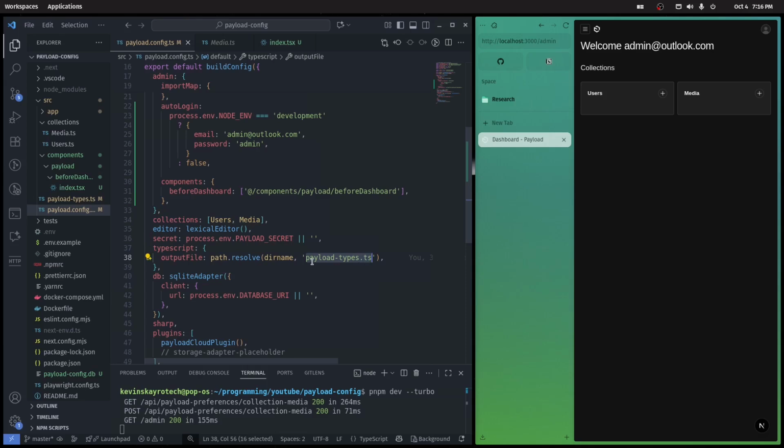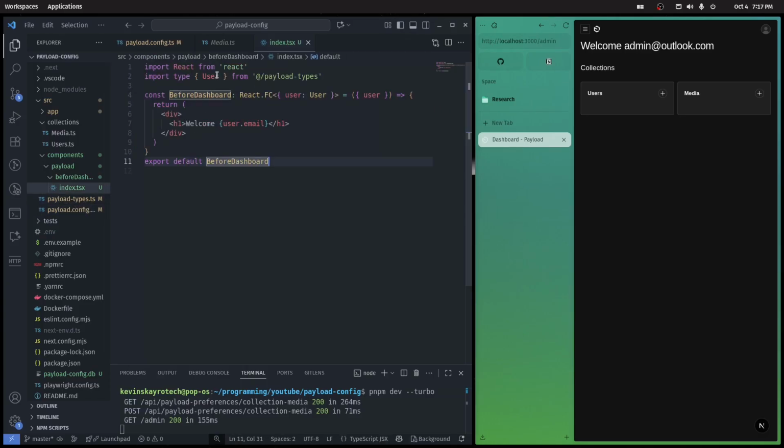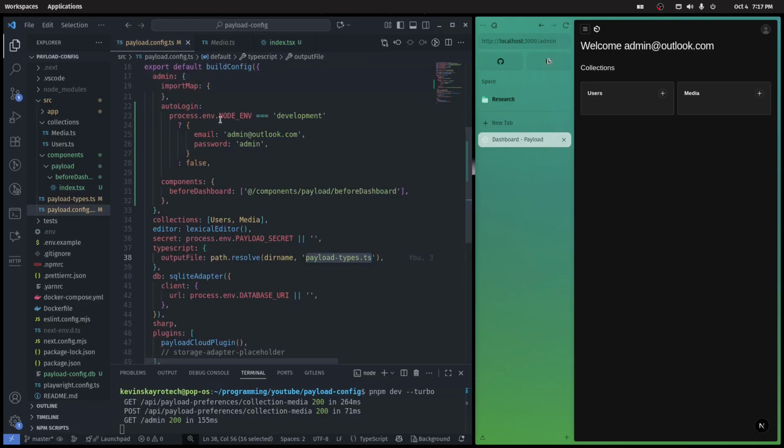So in this case, it's in payload-types.ts, and it's over here. So you'll get all the types, and as you remember, we imported user types from payload types here, and they're gonna come in handy because they are automatically generated. You can change that too, but it's not something that you would usually do.